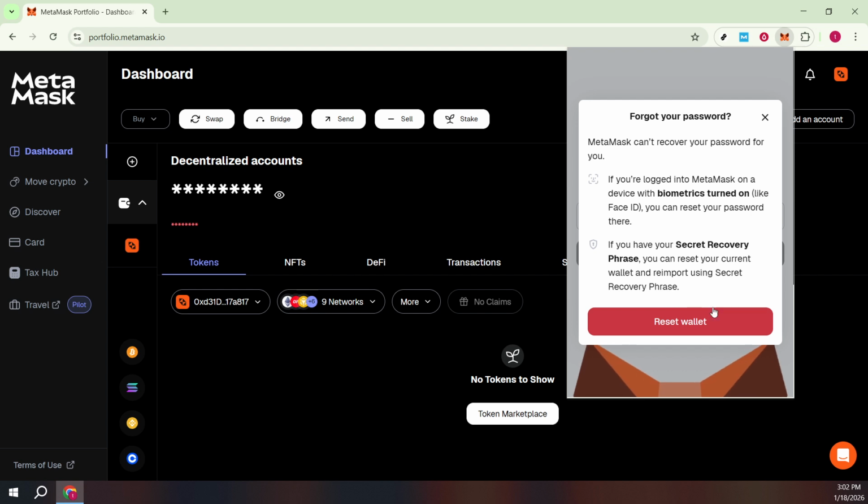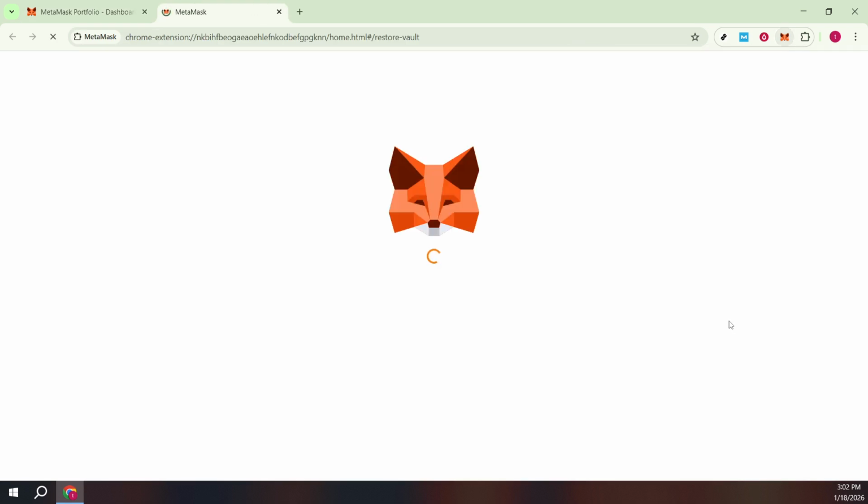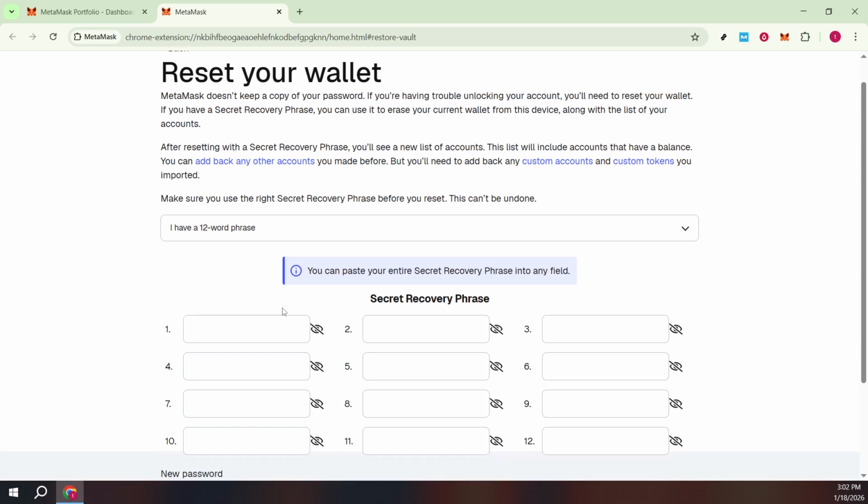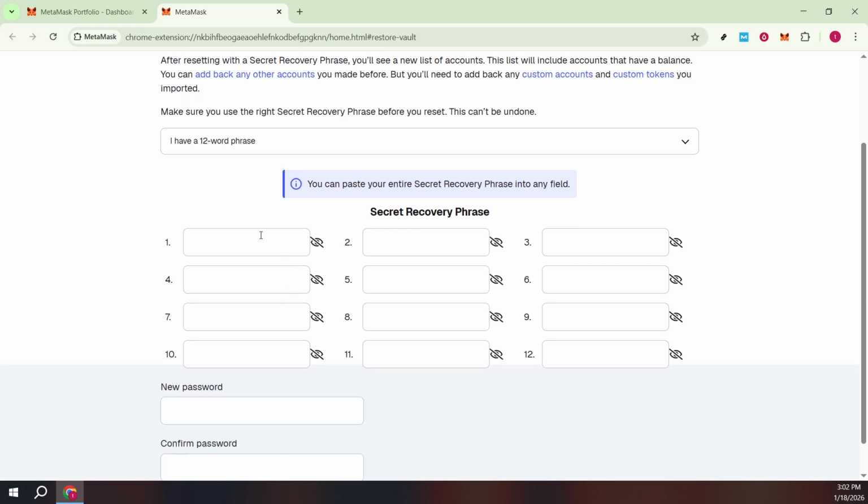Carefully enter your secret recovery phrase. Type each word in the correct order using lowercase letters and separate them with single spaces. Watch out for misspellings or extra spaces. If a word looks off, check it against your original backup card or document. Never rely on checker websites or paste your phrase anywhere other than this secure field in MetaMask.